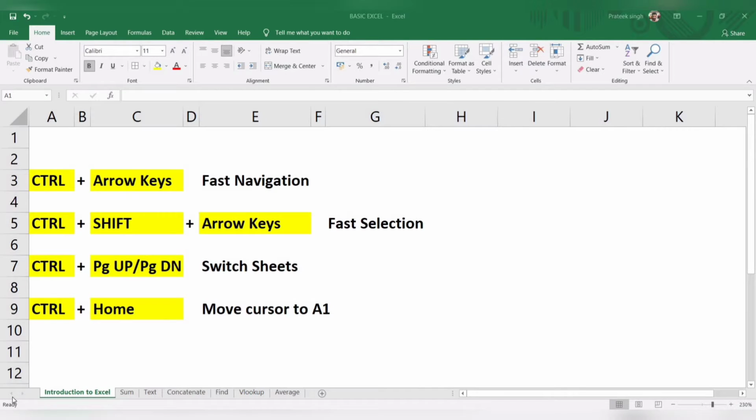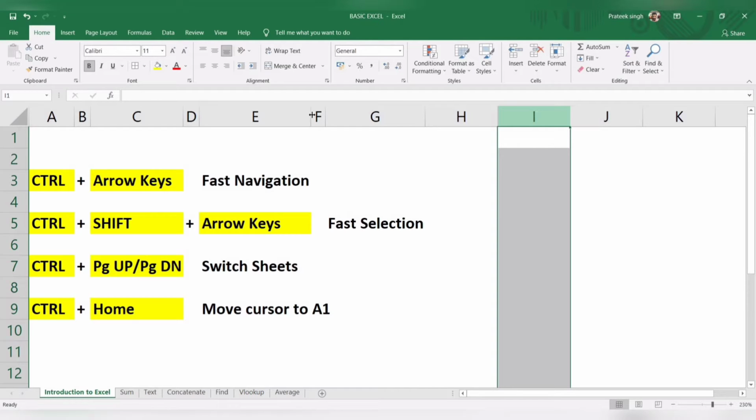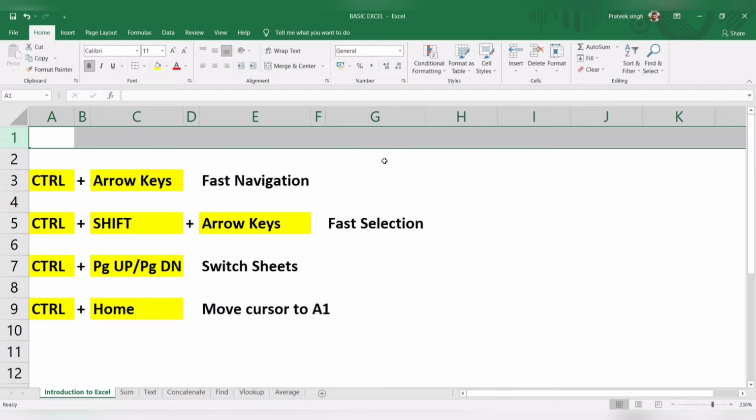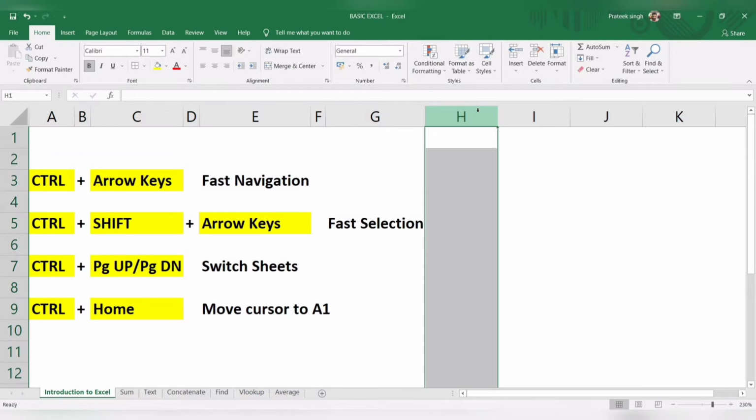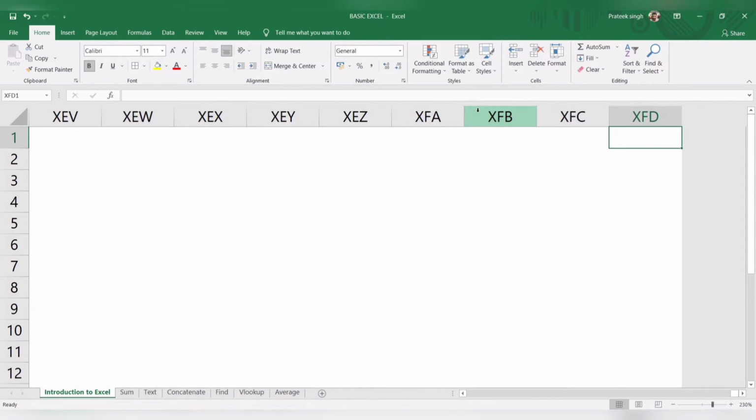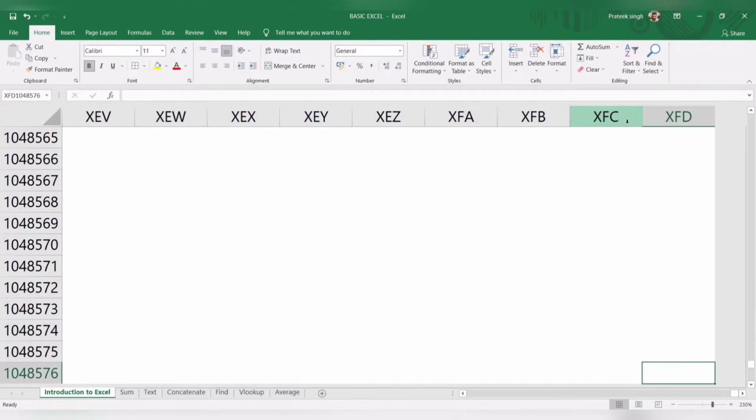So guys, you can see on the screen there are some alphabets, and these alphabets are denoting the columns, and these numerical values are denoting the rows. If you go to the end in Excel, you can see the last column is named XFD, and the last row is 10,48,576. So this is the final parameter in Excel.